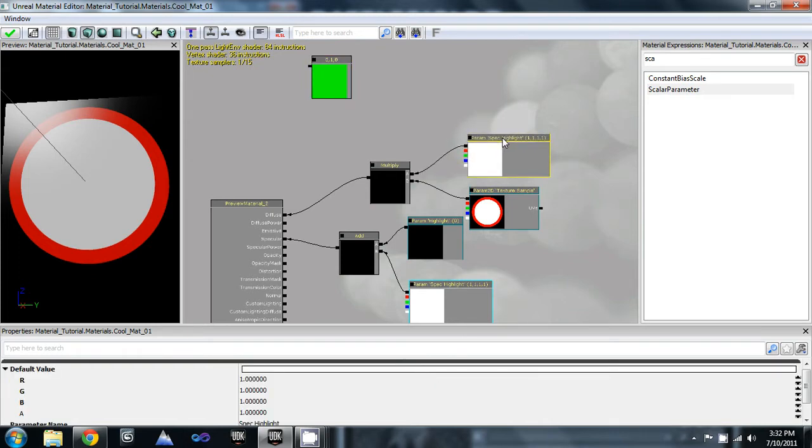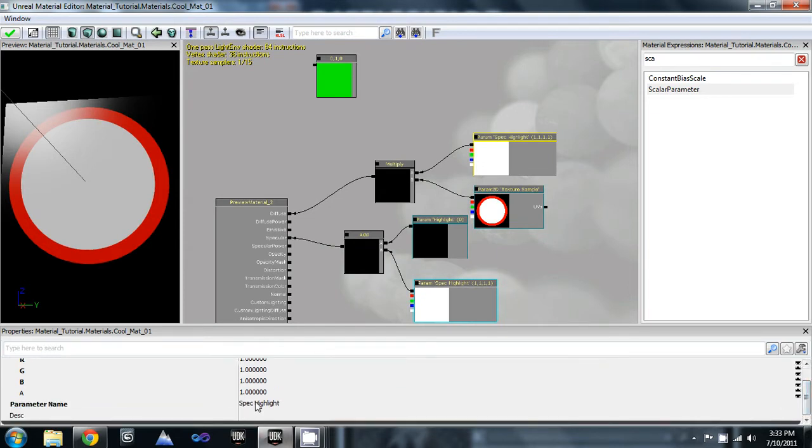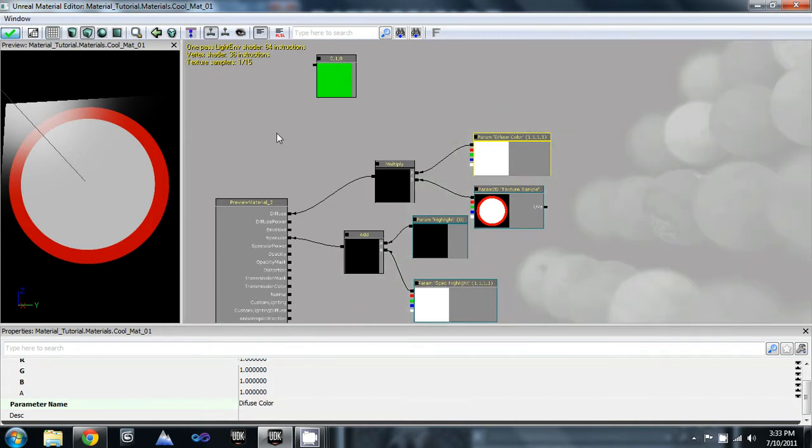And we'll show you how to do some cool effects with this. Anyway, now we got everything set up. That's called spec highlight. That's called spec highlight. So we got to change the name of that one. Each one has to be specific. Diffuse color. All right, that's changed. Go ahead and save your material.